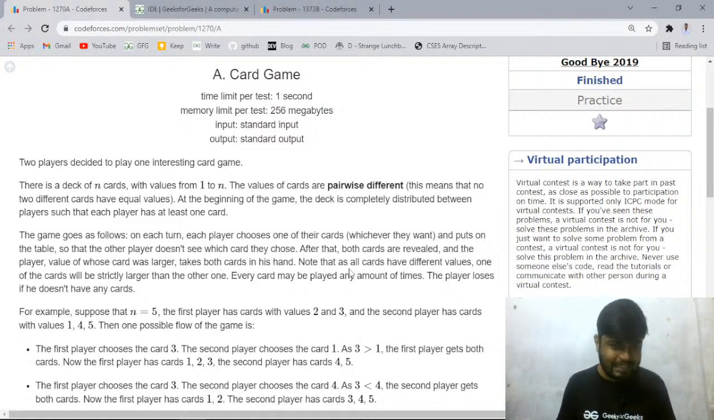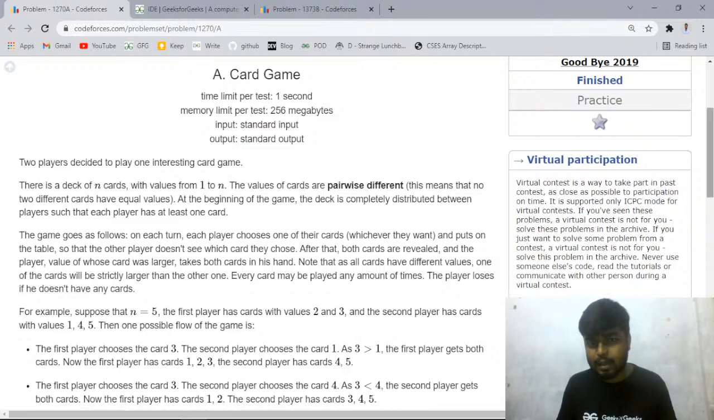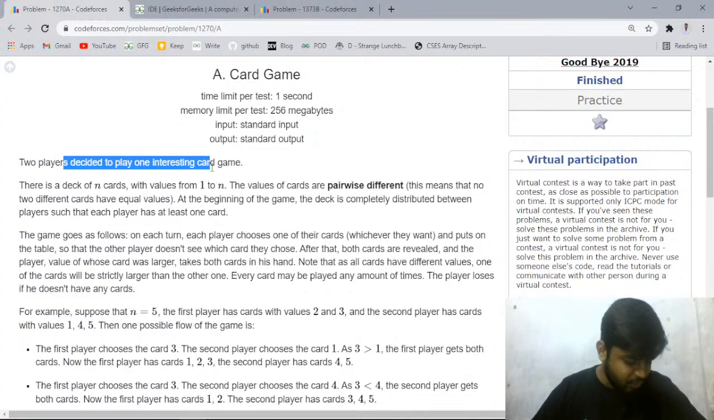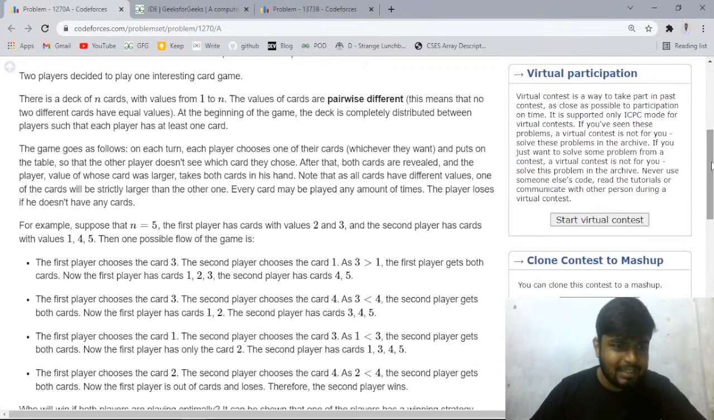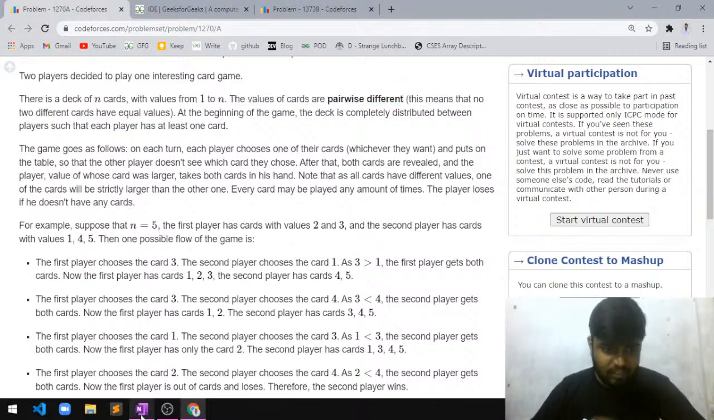So let's quickly see the problem. What does the problem say? The problem name is Card Game. Let's see what the problem says. The problem says that two players decided to play an interesting card game. Okay, so two players have decided to play a card game, and it says further that there is a deck of n cards. So there are n cards which have values 1 to n.